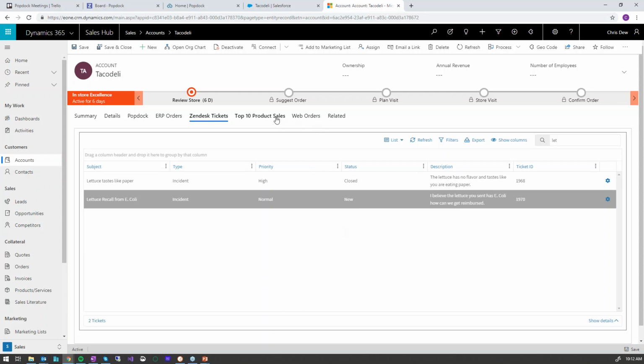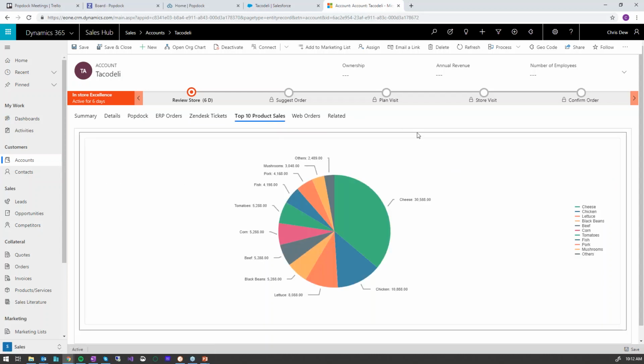I can also do some things and display it in a more graphical nature. So I can see that of the orders that we've done for this customer or account, looks like we're selling a lot of cheese to them. So without even having to log into an ERP system, I'm able to do stuff like this. So I just wanted to give you an example of some of those kinds of things that you can see with an embeddable widget.